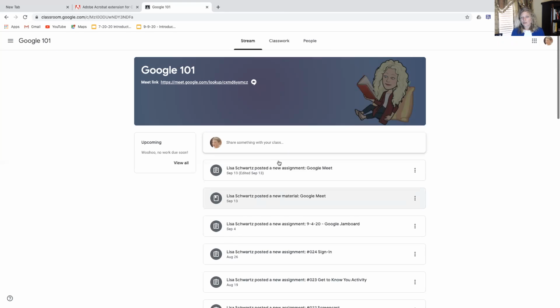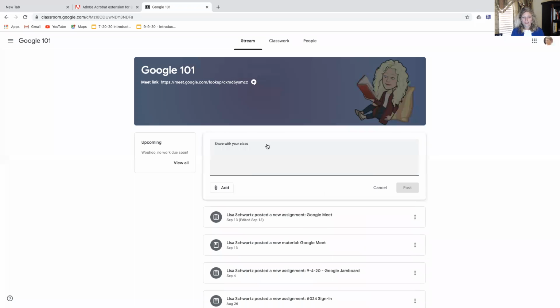And then the stream can be used for a couple different things. This is where the teacher can post announcements. And on the reverse side, students can post and share too, if and only if the teacher has turned that setting on. So right here, the teacher is allowing the kids to share something with the class.